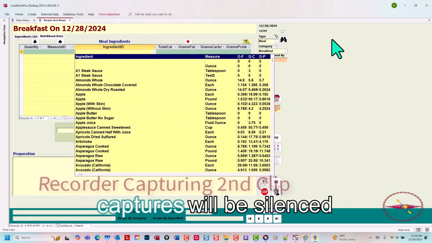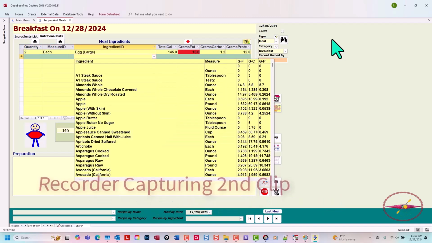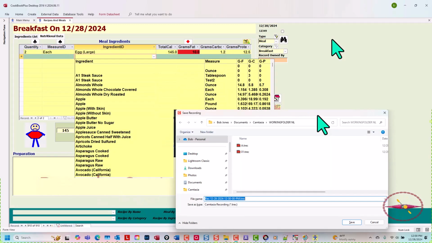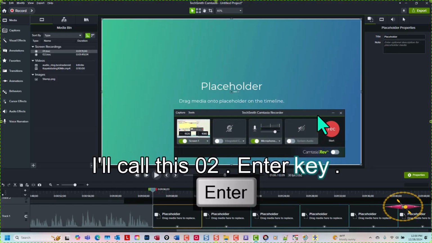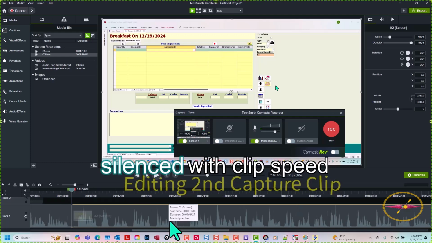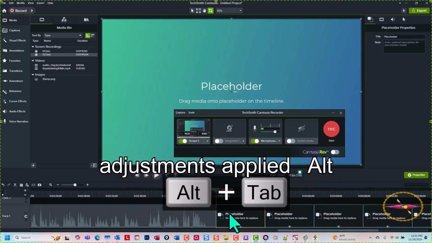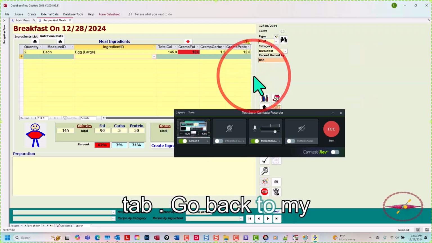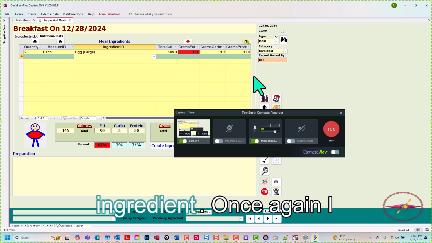The next 7 captures will be silenced with clip speed adjustment applied. F10, I would call this O2, enter key. The editing will also be silenced with clip speed adjustments applied. Alt-Tab, go back to my application, get ready to screencast the next ingredient.